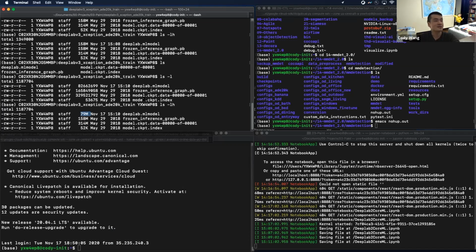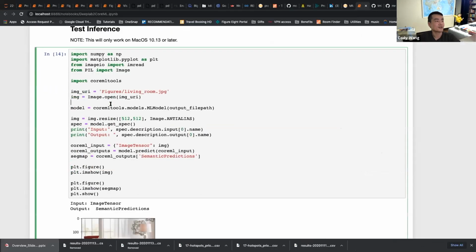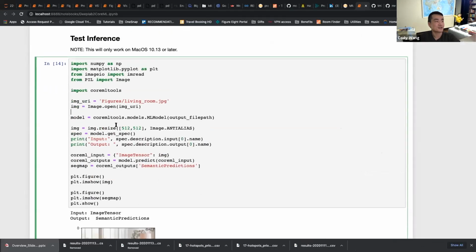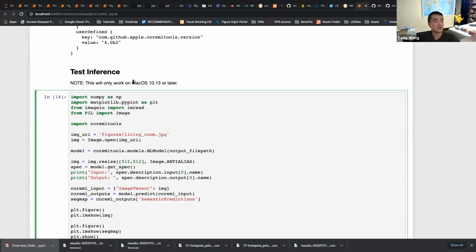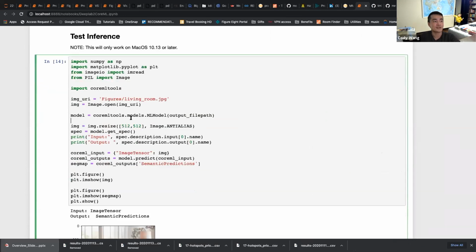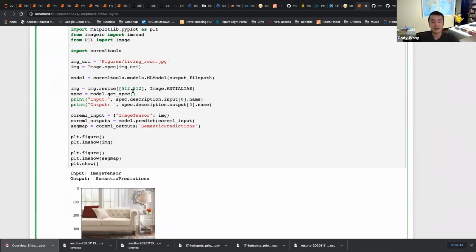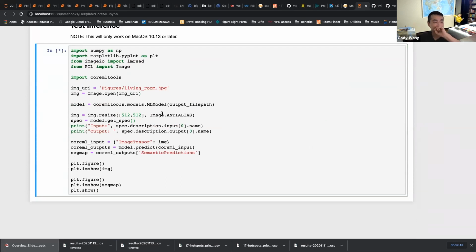How about the performance? Let's check it out. So let's test it on inference. This is the last cell, as I mentioned. It only works on Mac OS. This is an image that we provided, it should come with your GitHub repo. And if you just execute this, it will actually run the ML model and produce the output.